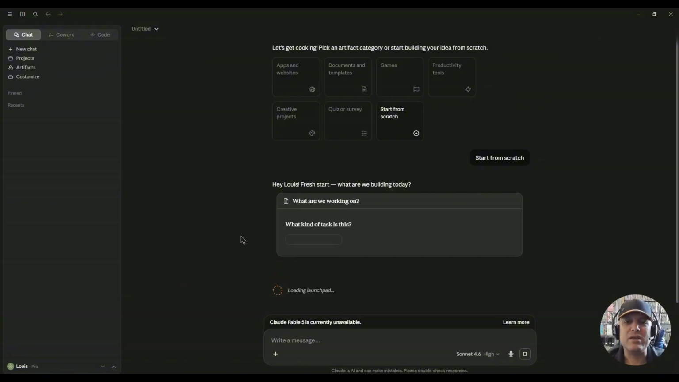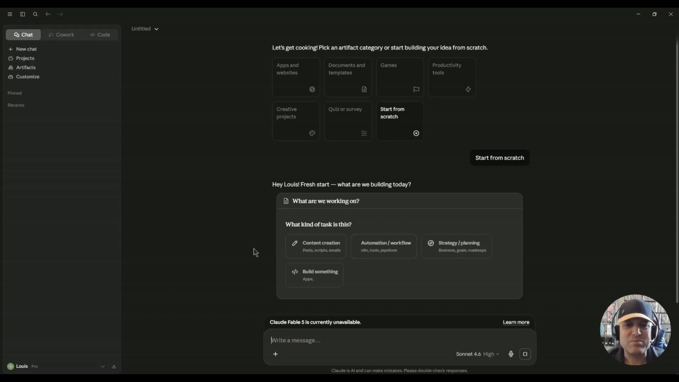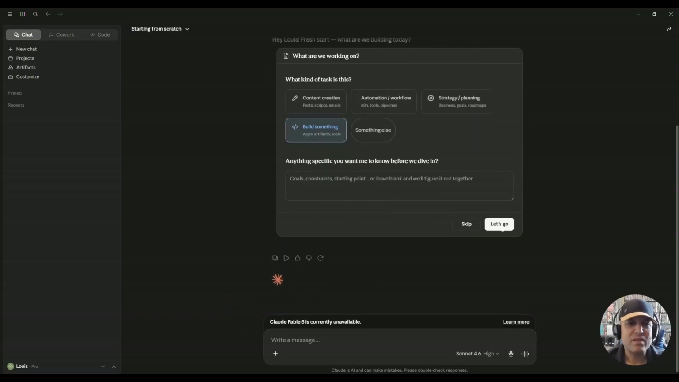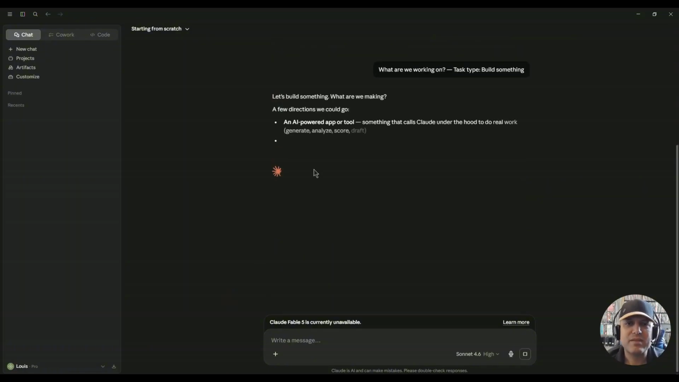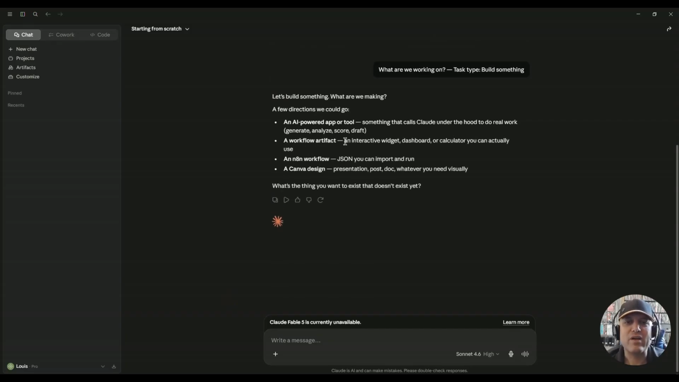So it's asking me what kind of task this is, and it's giving me the different options: strategy, planning, build something, else. So for the heck of it, I'll click on build something, and then I'll click let's go, and see what it says. Okay, so work artifact, N8N Canva design.